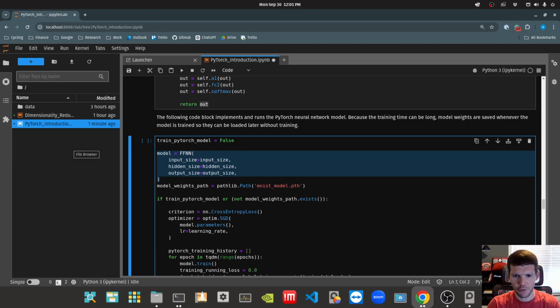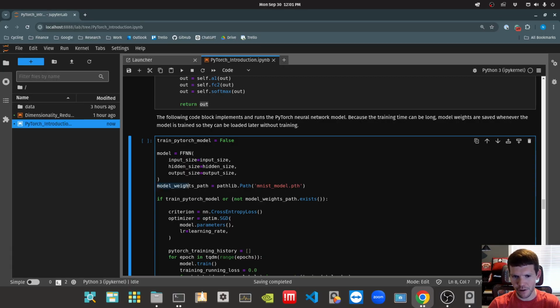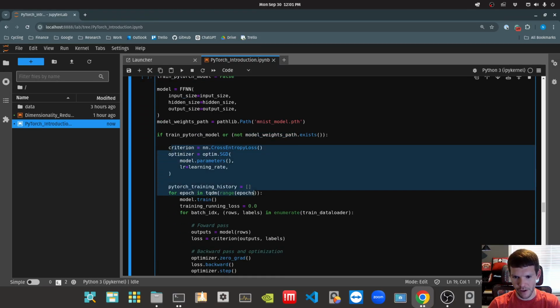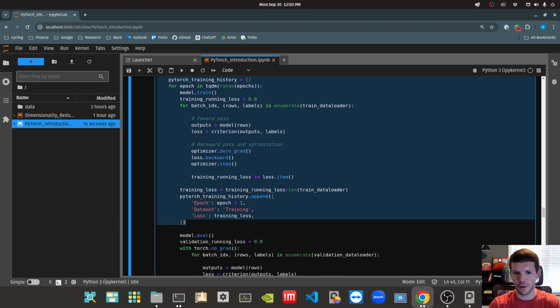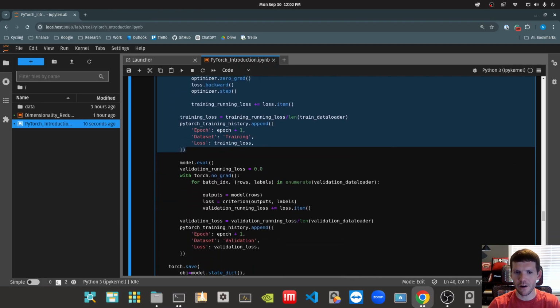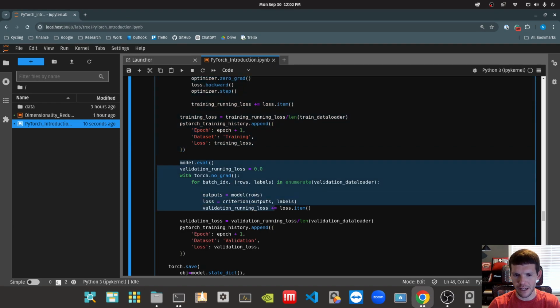So what you probably want to do is train it, save that model, and then you can instantiate it later using the weights from your last training run. I'm just creating a pathlib object, and basically I say, hey, if this flag is set to true or that model weights file doesn't exist, then we define our model and go through doing that forward and backward pass. I do that for the training pass, and then I'll also do it for a validation pass.